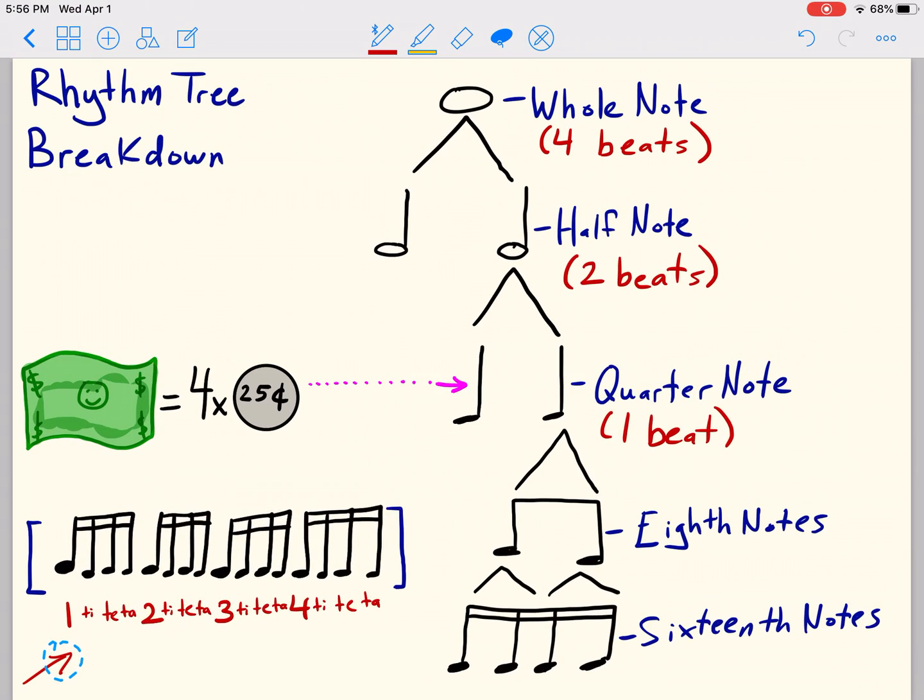Okay, that is how the rhythm tree works. We'll be referring to the rhythm tree in multiple other videos after this, so if you forget how the actual breakdown works, just refer to this video.